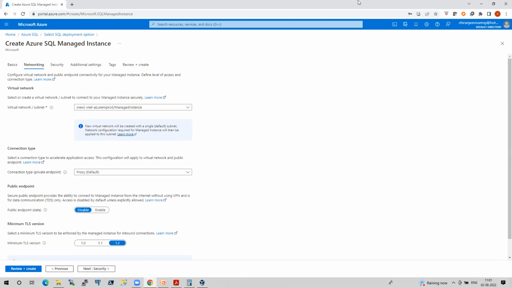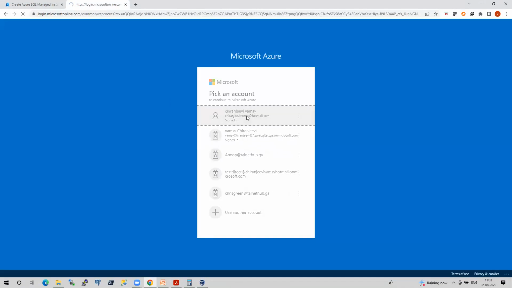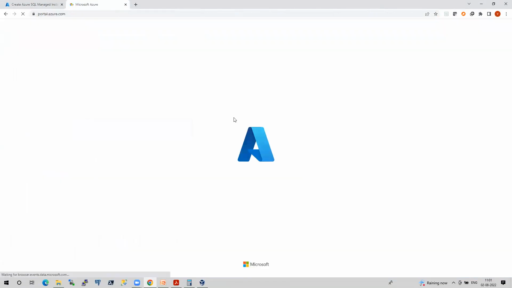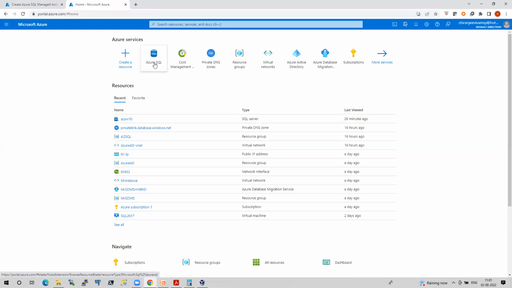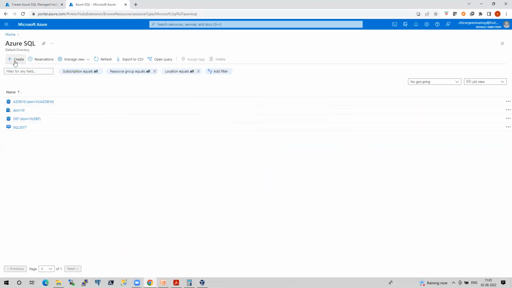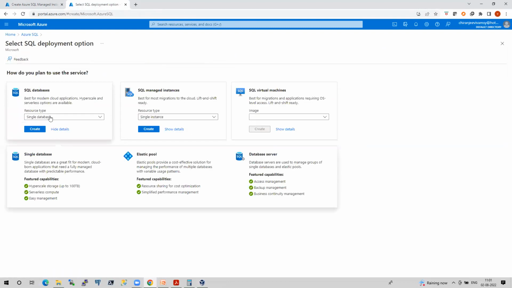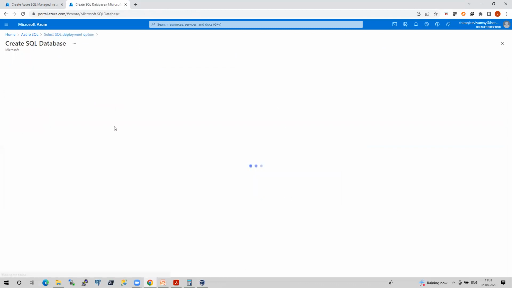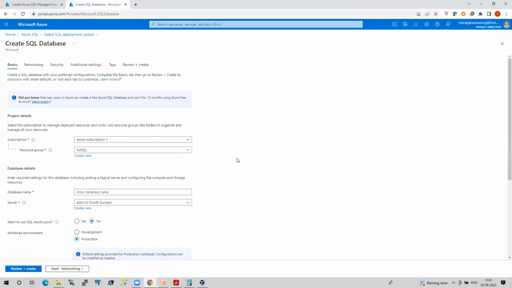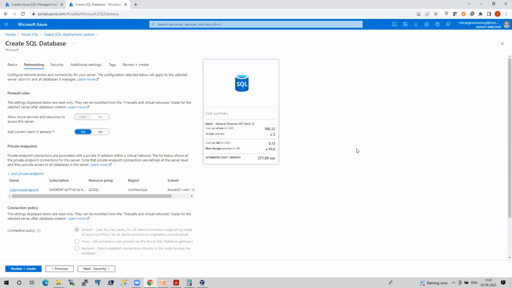Let's do one thing. Take another session to show you how to compare this. That's the reason. Let's create one Azure SQL first. This is Azure SQL, guys. This is not Azure MI. And I want to show you the differences when it comes to networking. See here.